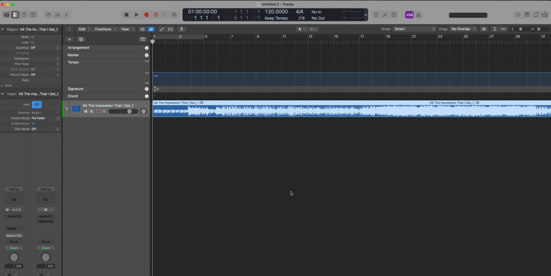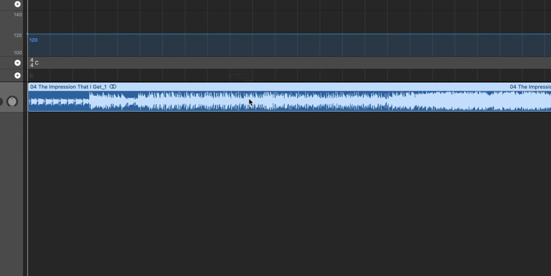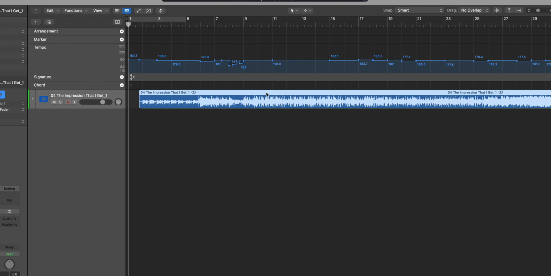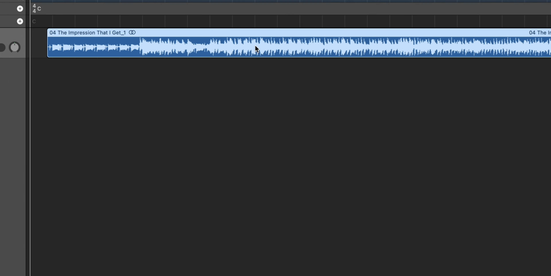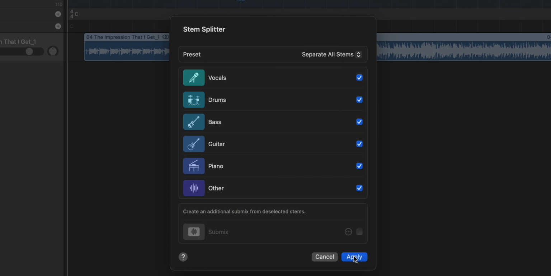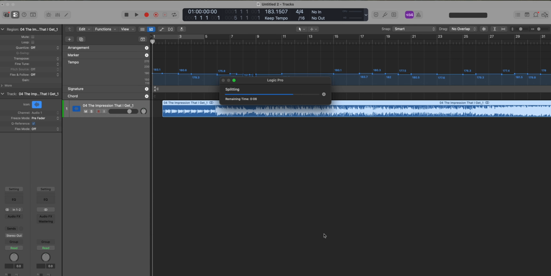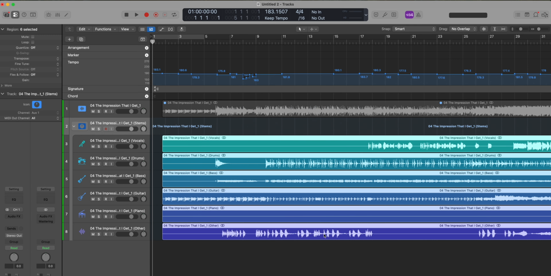Then I'm going to control click on the region and select Apply Region Tempo to Project Tempo. This is basically going to make a tempo map of the song. And this is super important because there's going to be parts of the song we're going to want to loop while we're trying to learn how to play it. Now step 2 is to control click on the region again, but this time select Stem Splitter and check all the boxes, because why not? And then just let Logic do its thing and bam! Now we have the song broken out into stems.